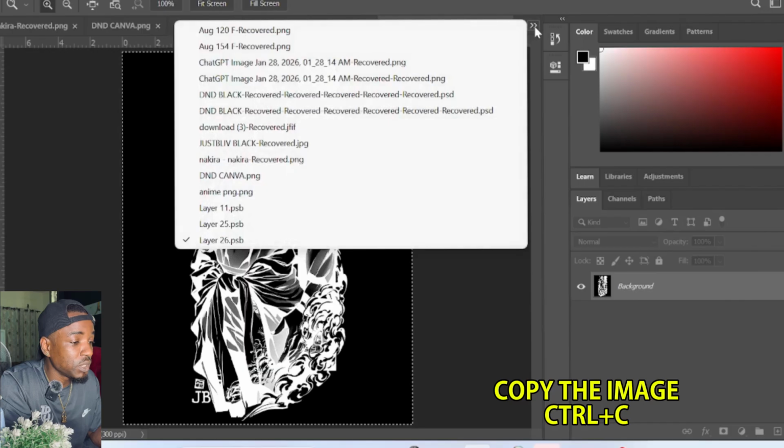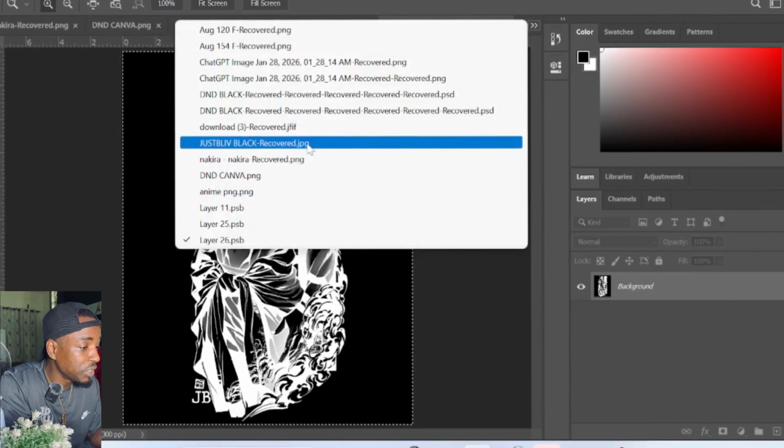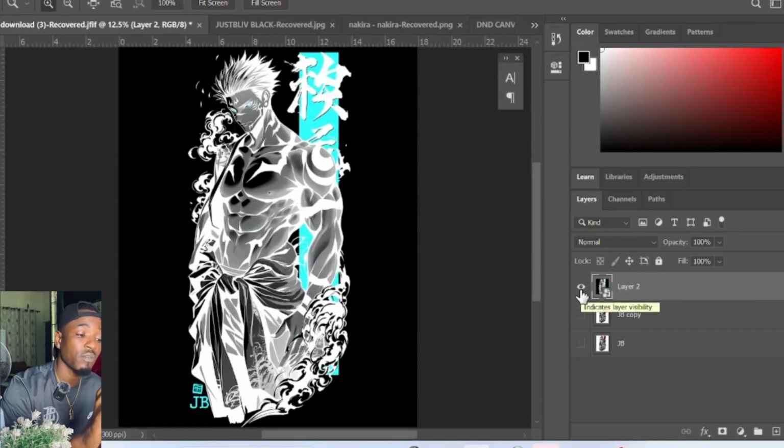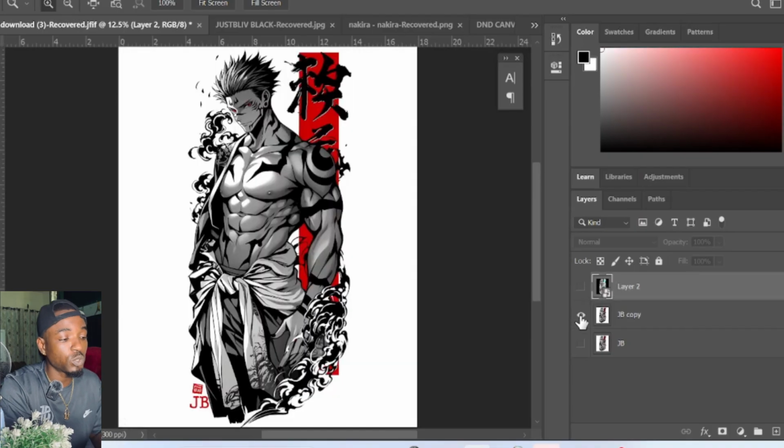And then we go back to the original image. This is the original image. Now let's turn off the visibility of this one that we converted to a smart object that we have worked with and finished. Let's just turn it off. Turn on this one back.